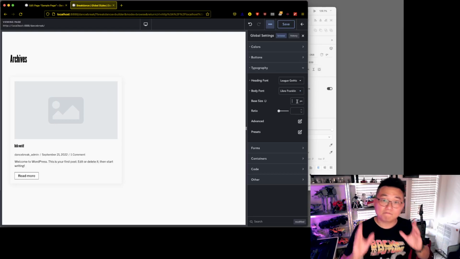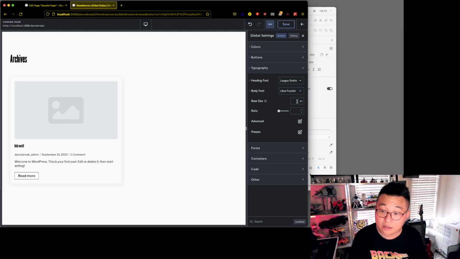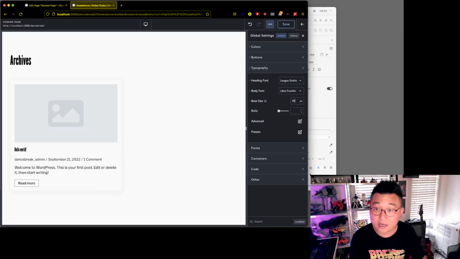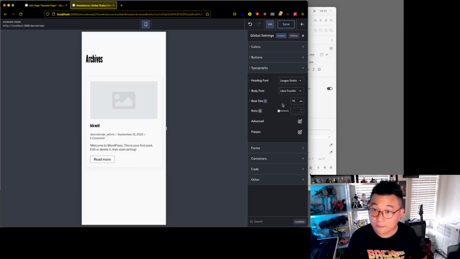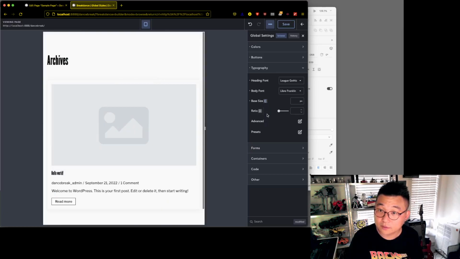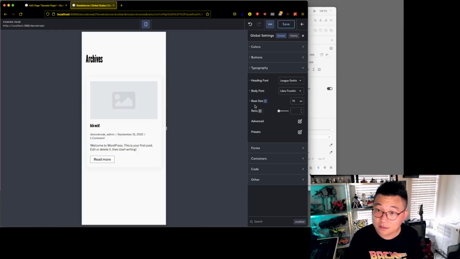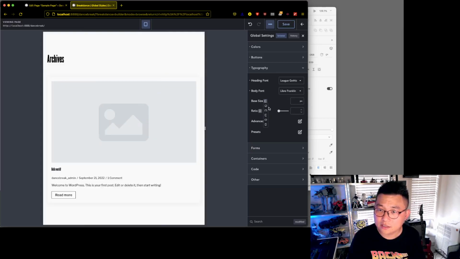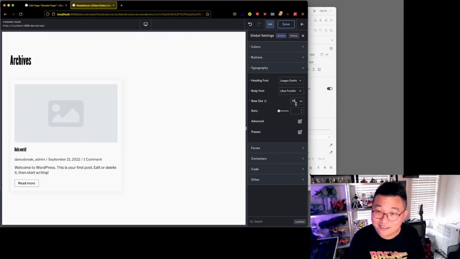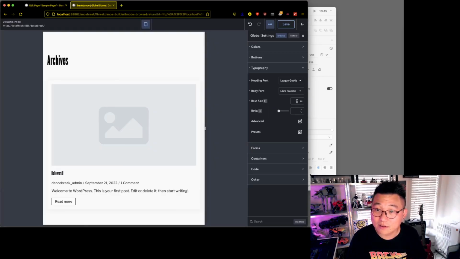Now, base size would be the paragraph body font size. Let's add 20. I usually go with 20 on desktop, and we're gonna change that to 16. Okay, cool. You know what? Maybe here should be 16. Yep. And on mobile, we won't care about it. So, oh, did that just delete everything? All right. 20, somewhere around here.